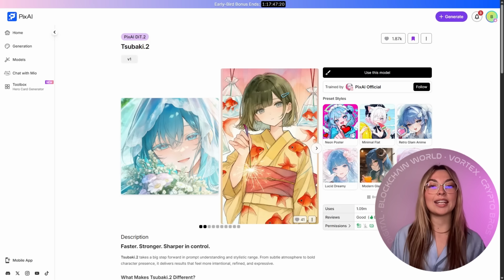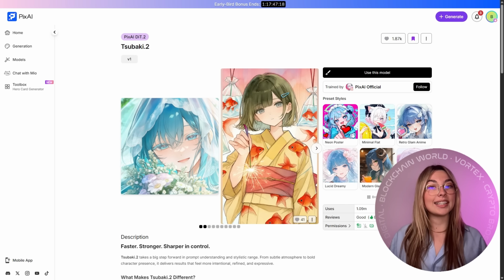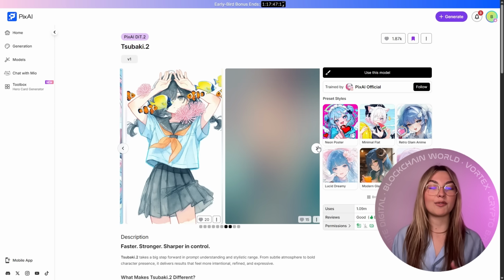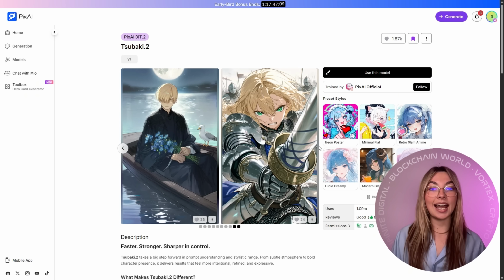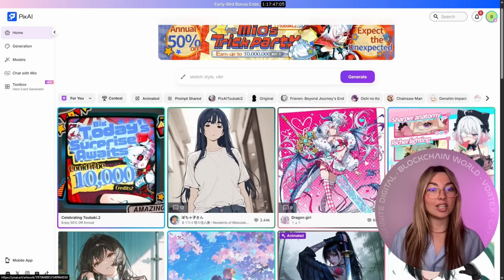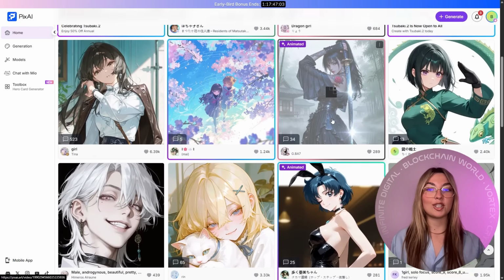in the actual results. Now, for the comparison, I tested Midjourney, Stable Diffusion, and Tsubaki 2.0, which is the latest model from PixAI. Now, PixAI is a platform that's designed specifically for anime style generation, and Tsubaki 2.0 is their newest in-house model aimed at improving structural control, instruction understanding, and narrative expression. So let's get straight into it and start with the first test category, complex structure and multi-character control.